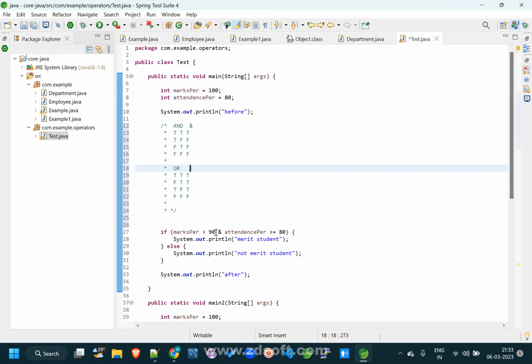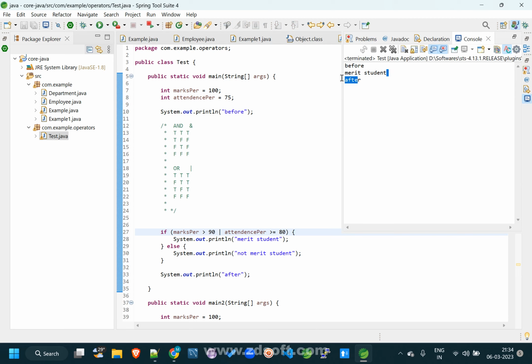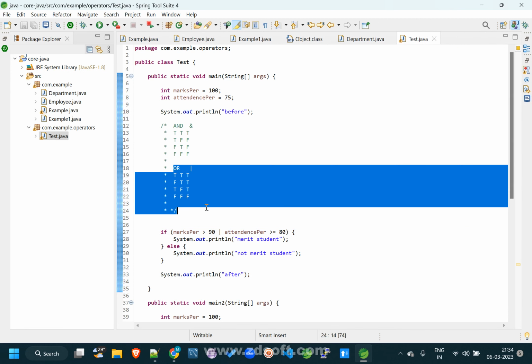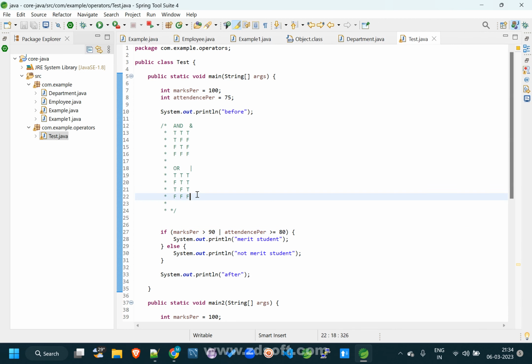Here, if we want to satisfy this above condition even though it was 75, I'm going to put an OR over here, like this. If I run this statement, it will give the result as true only, because it follows these conditions. And there is one more thing called a double ampersand.